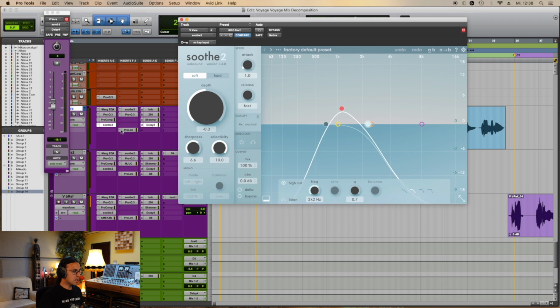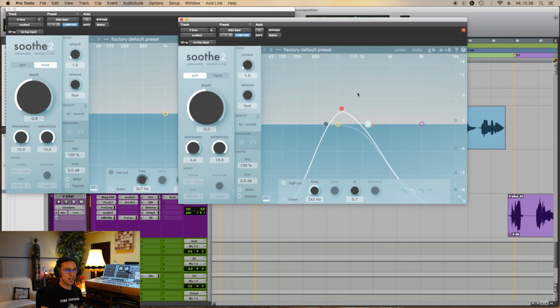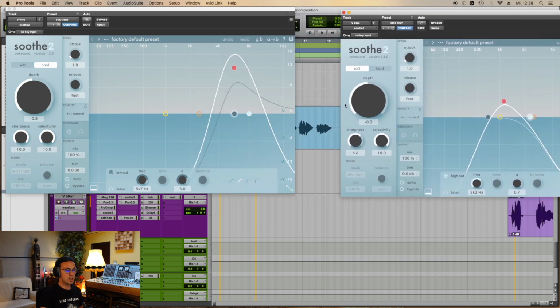And I use 2 of them. I have one for the high frequency range for the treble stuff, and one for like mid-range around 1K, and I show you how much or how little it's doing.